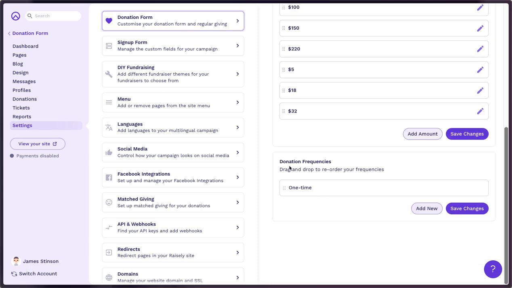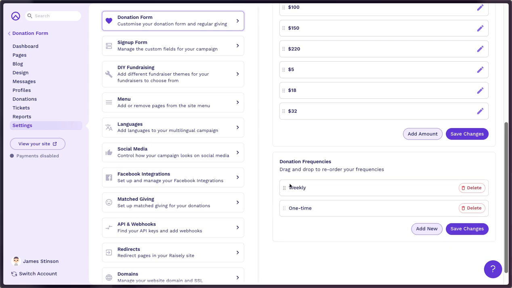You also have the option for donation frequencies, and you can add new ones here. At the moment, we have one time, but I've got weekly, fortnightly, 4 weeks, monthly, quarterly, or yearly. And you can be ordering these as well to make sure that the right one is shown by default. And that's a really, really great little feature. Make sure you hit save changes if you are updating any of these as well.